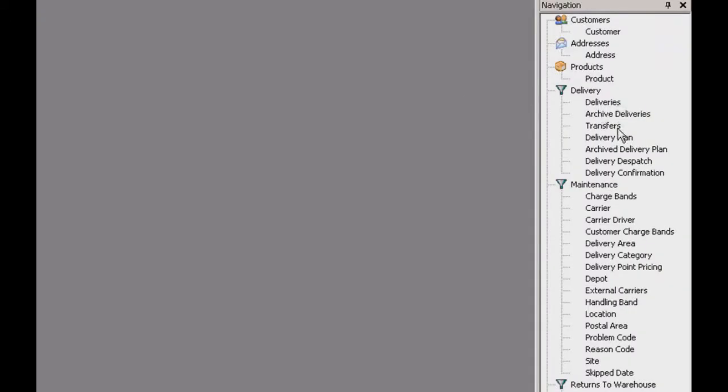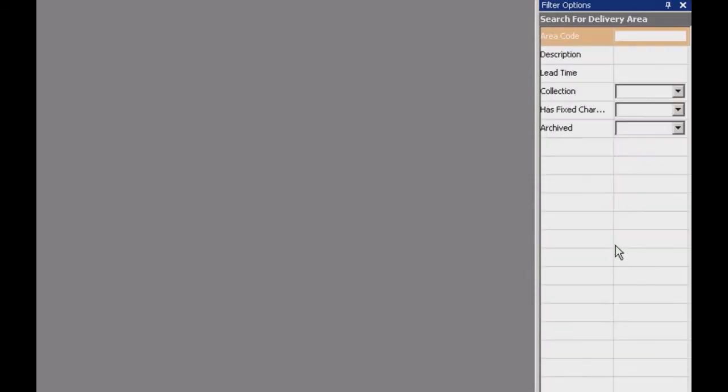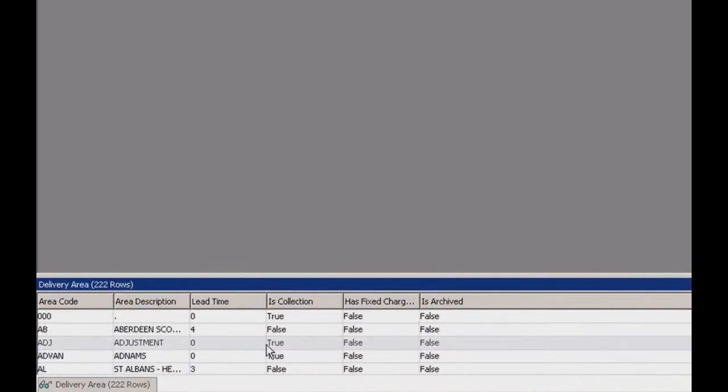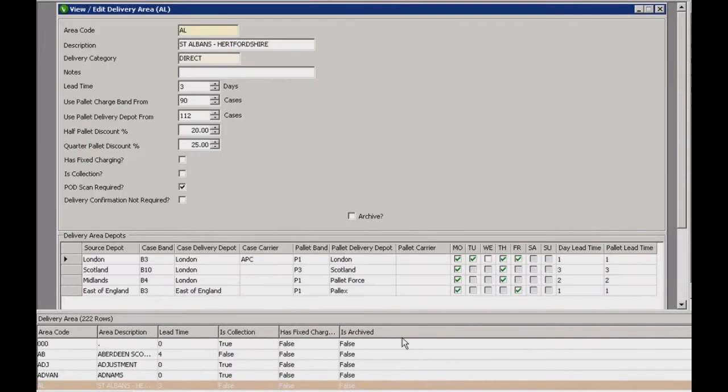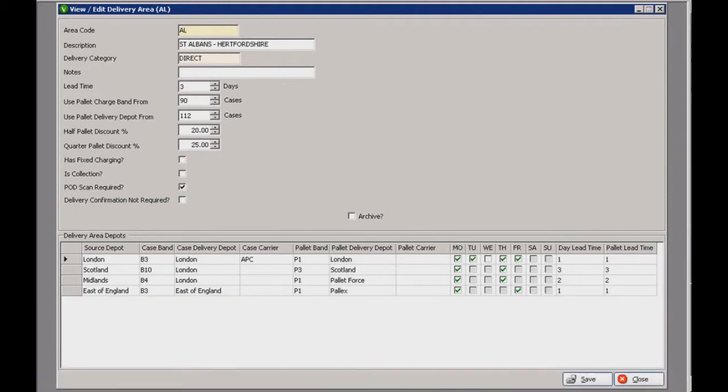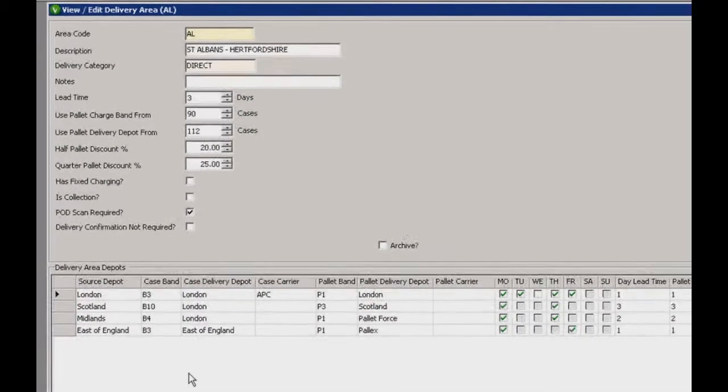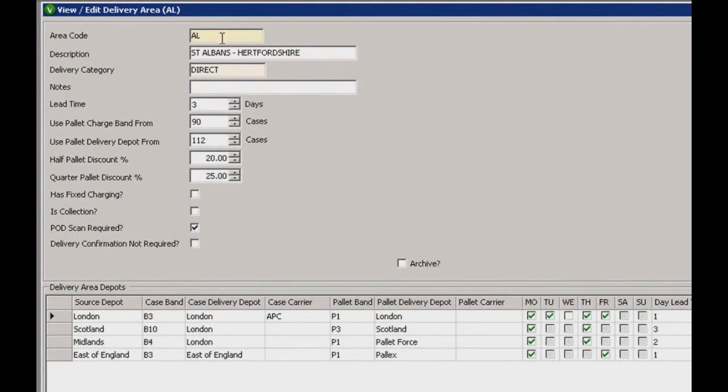So let's move on to the navigation pane now and view one of the delivery areas. So we just click this in here and search. And let's go with St. Albans. Now this is where your delivery areas will appear in the window. The area code there is brought in from external area, so that field is yellow. All the white fields there are actually editable.